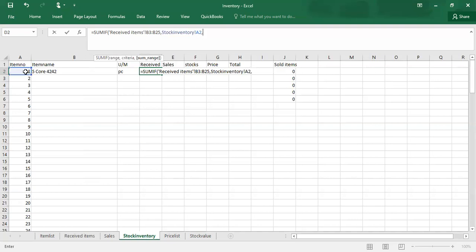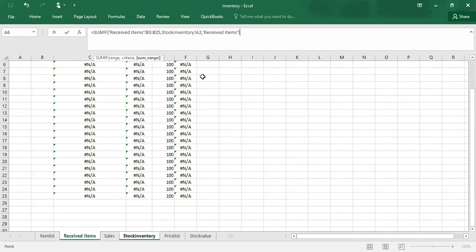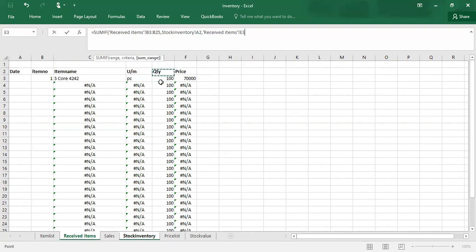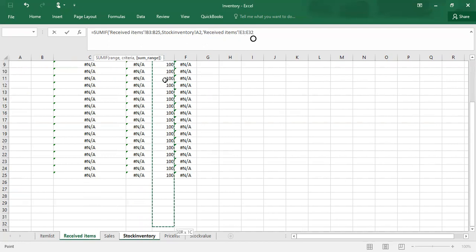What will it be adding? So it will be adding, of course, the items that I have received, which are under the received items here. So of course I'll have to come here in my received items, and I select the range which starts there. I can also leave it as 25 here for the start, and then I close my function.